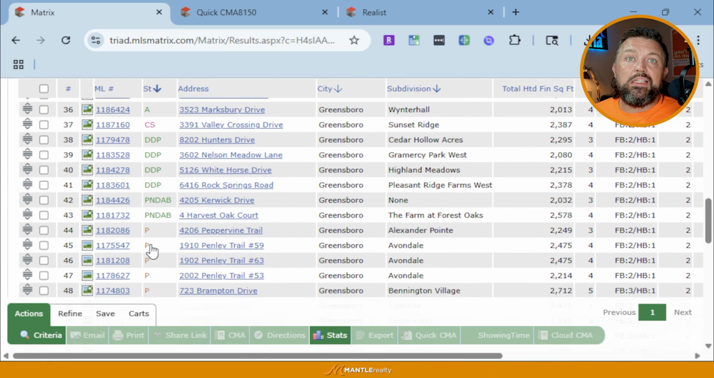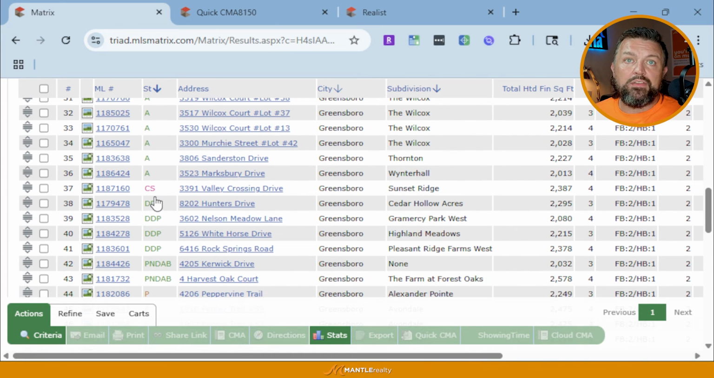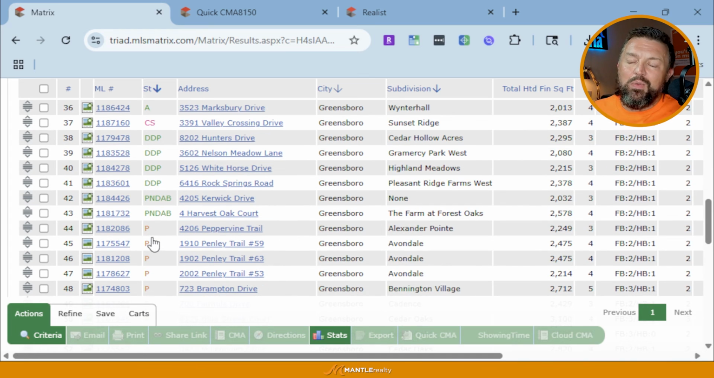So if you're wondering, at least in the Triad MLS, there's active, coming soon, due diligence, pending AB, which means that it's under contract, but they're accepting a backup offer, and then pending. Now, what's the difference between due diligence, pending AB? Due diligence means they're in that period where they're doing their inspections. It could fall through. Home appraisal is going to happen, things like that. The pending process means that deal's probably done.